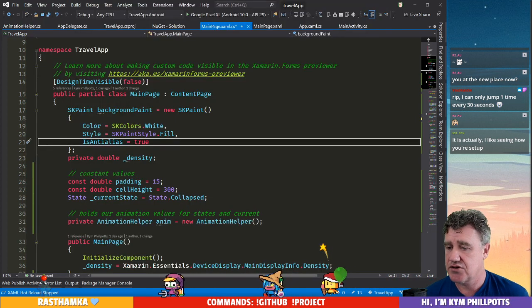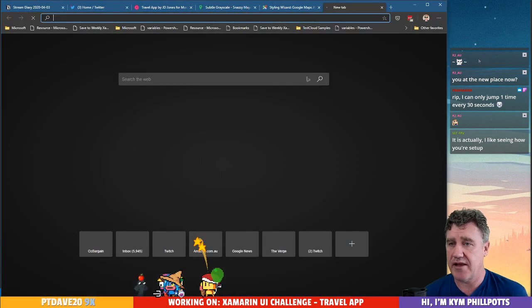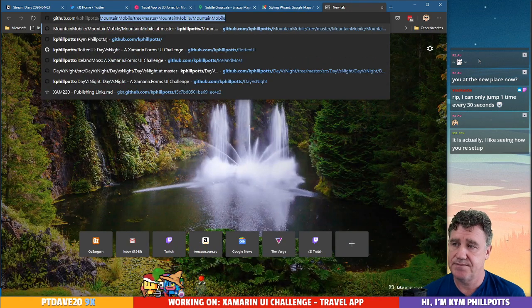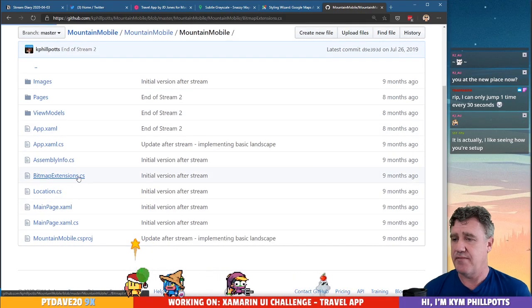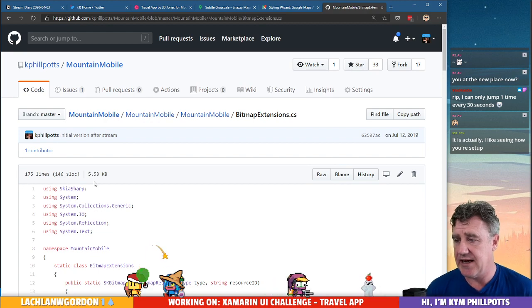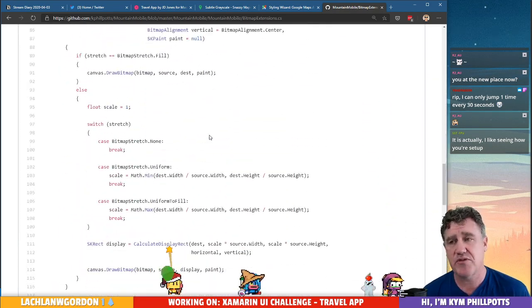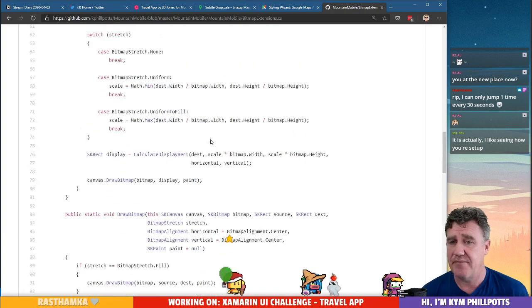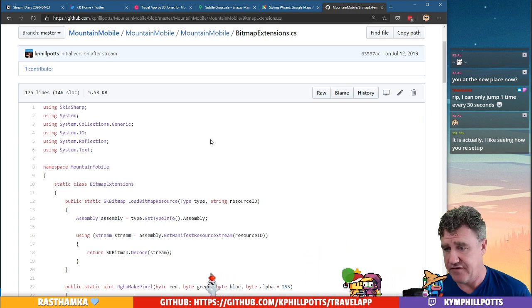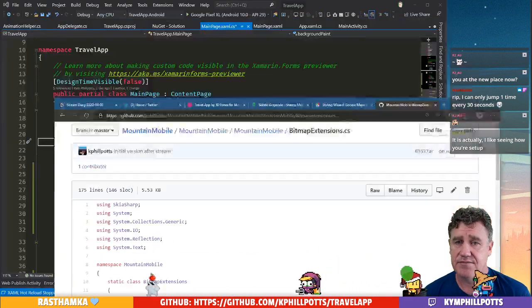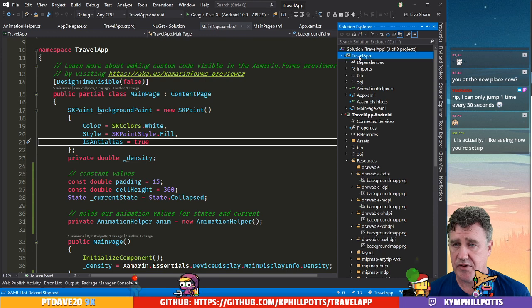But what's cool is I've actually got a library from one of my other GitHubs. Probably Mountain Mobile. There's this bitmap extension. Bitmap extensions was a class, I think it was probably written by Charles Petzold, or it comes from the docs anyway, from the samples for SkiaSharp. And it basically makes images in SkiaSharp so you can treat them the same as what you do in Xamarin.Forms. So you can say aspect fill or whatever. So I'm going to import that in here. I should probably put it out as a NuGet.